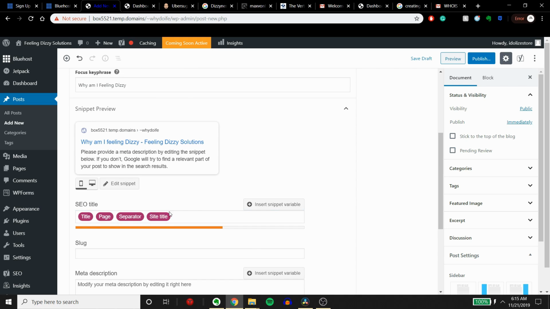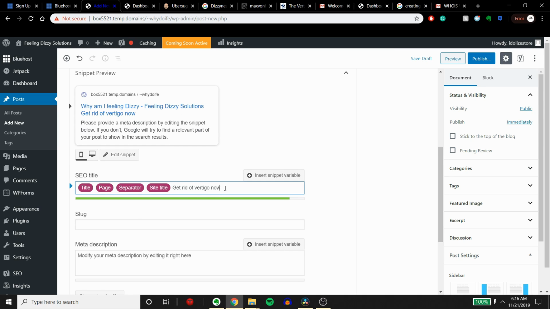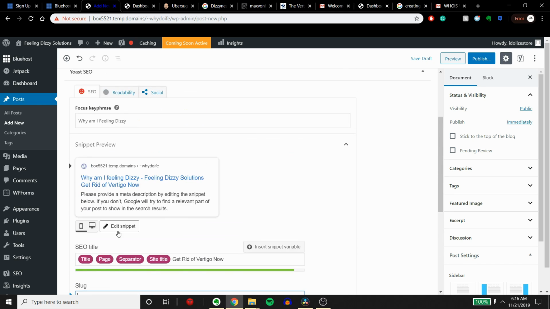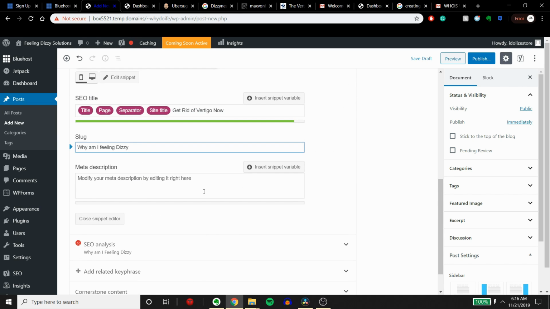So the goal with Yoast SEO is to make this bar right here actually be green. So I think we have two. No, we didn't have enough. So we'll go back, hit Control Z. That'll undo. We can edit this and say... and I like capitalizing the beginning of these. Just makes your site look a little more professional. And then down here in the slug, you're going to put your search word key phrase again. So why am I feeling dizzy?